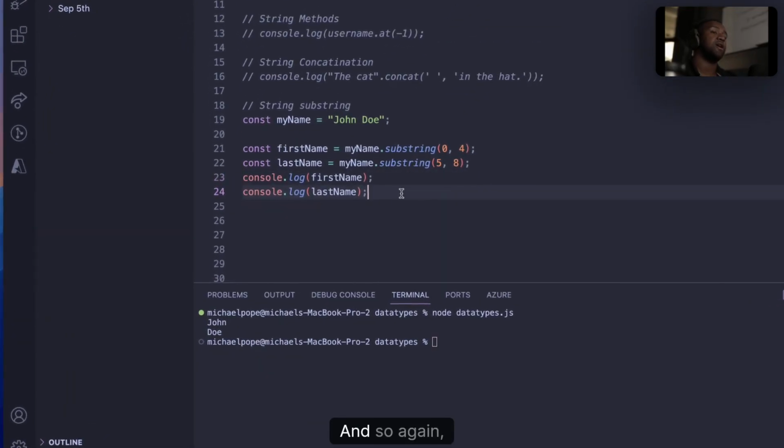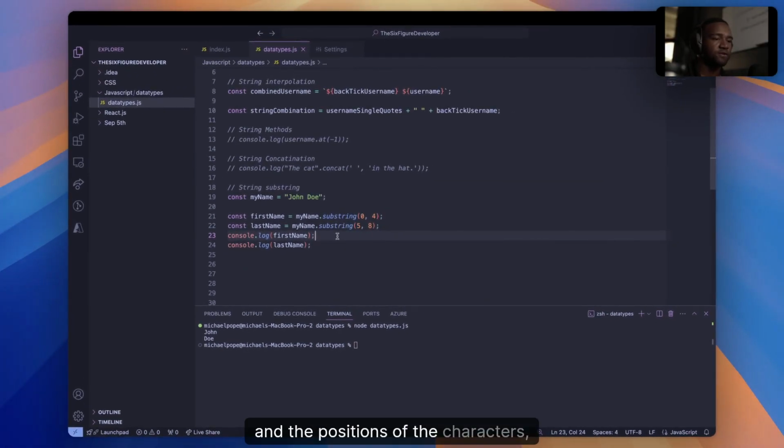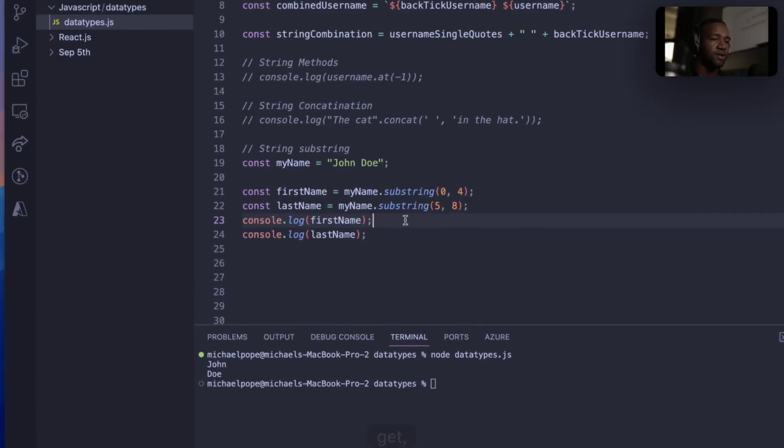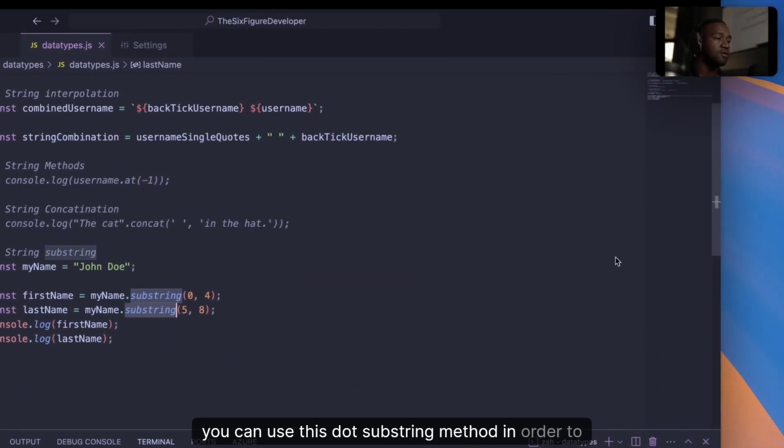2 separate lines. And so, again, just with substring, this is a way that if you know the position, right, and the positions of the characters or the substring that you're trying to get, you can use this dot substring method in order to do that.